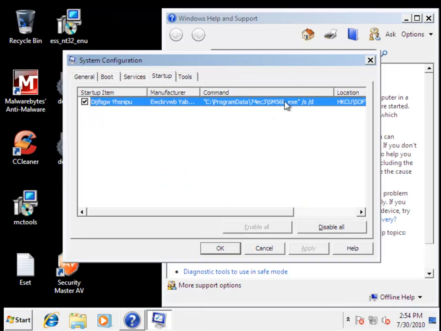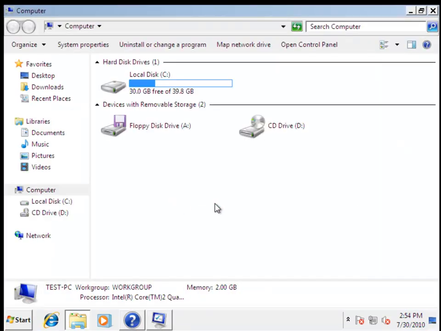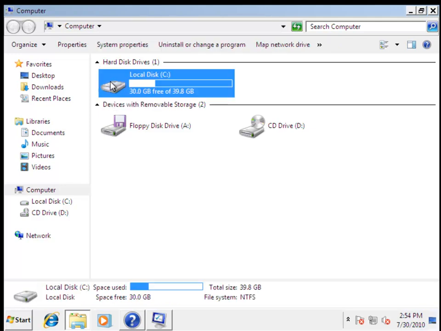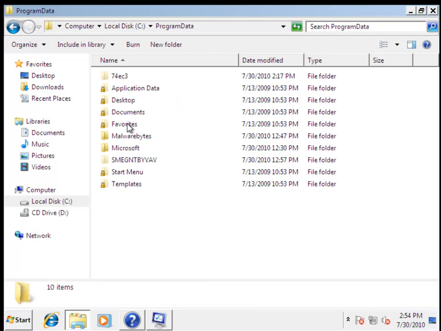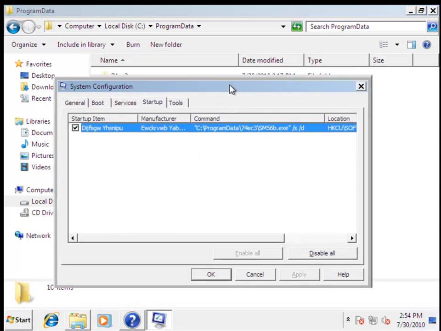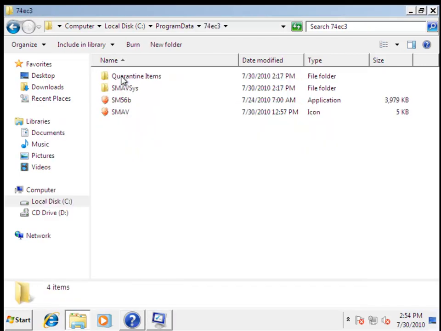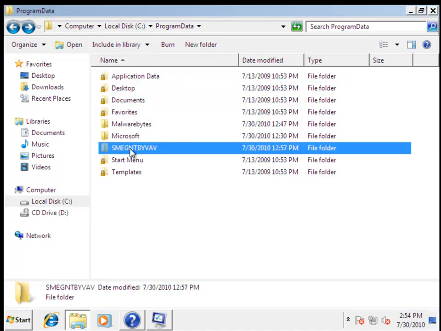So now that I know the location of it, I can just go to Start, Computer, and then double click on the C drive. As you can see, I see a whole bunch of folders, including the program data folder. It's slightly grayed out, which means that it is a hidden folder. So when I double click that, I see that 74EC3 folder over here, which that virus resides in. So I double click that folder again, and as you can see, I see that SMAV file in there, and it has the same shield icon that was appearing before. So now I just went ahead and deleted it.